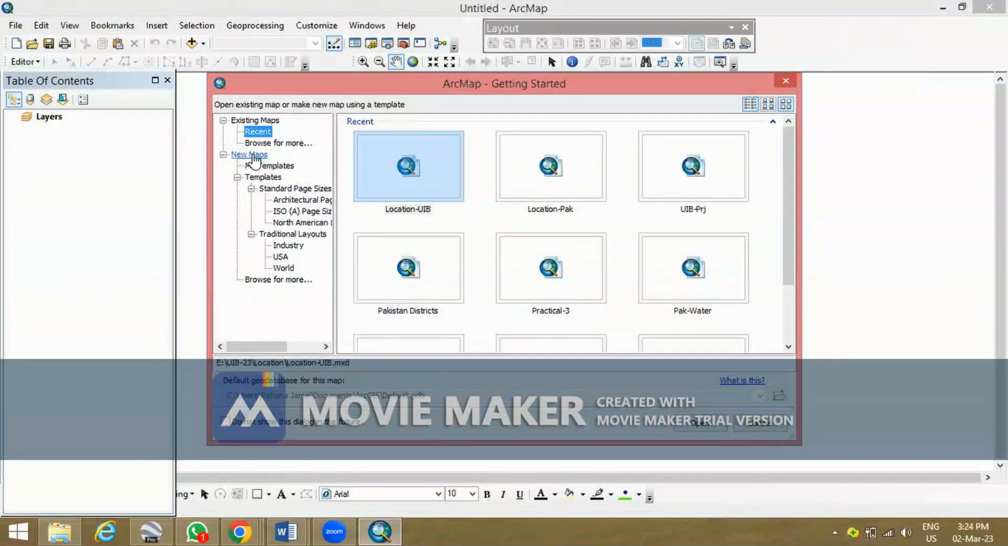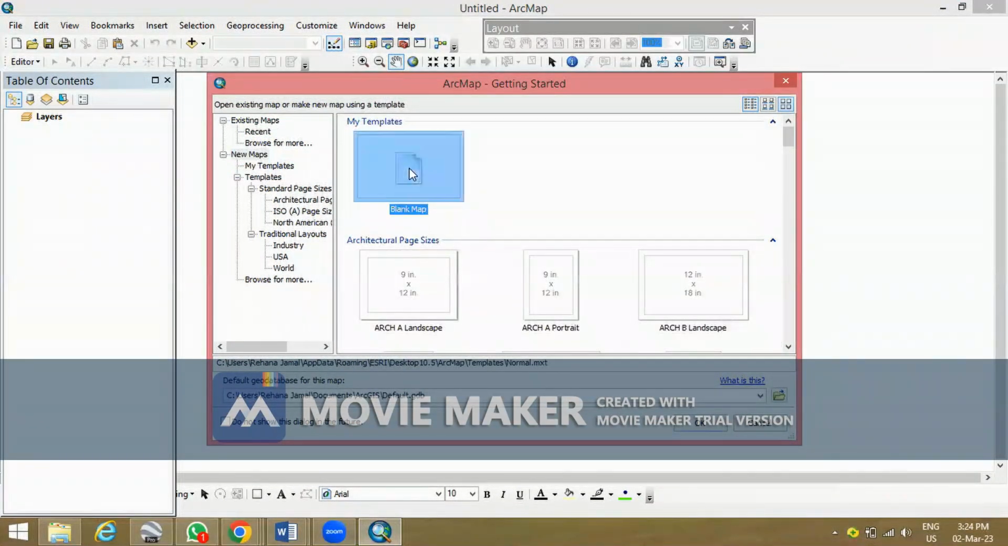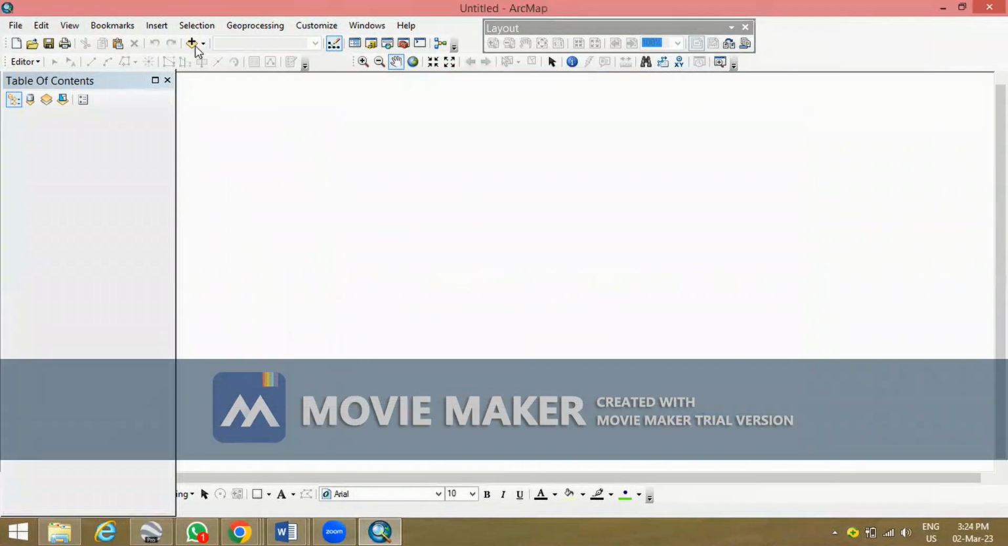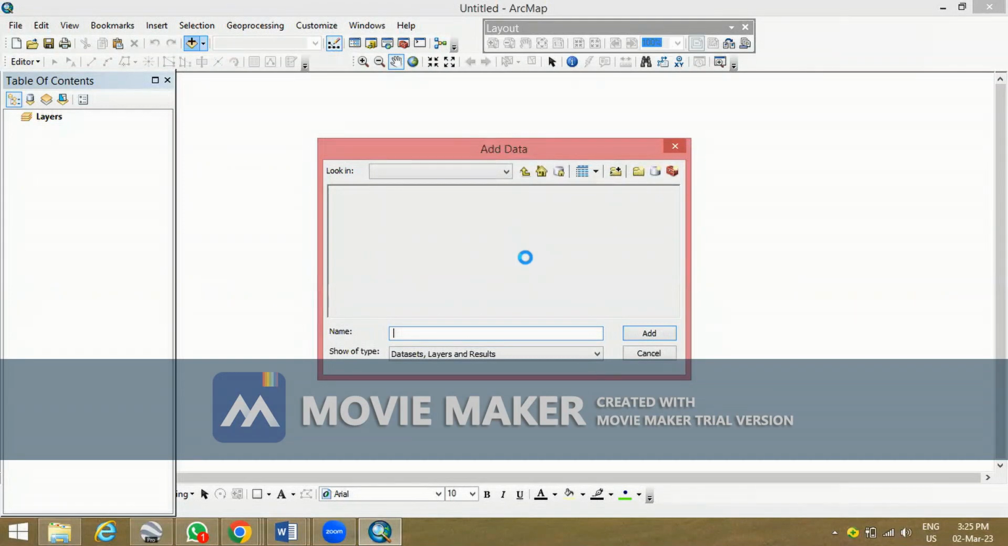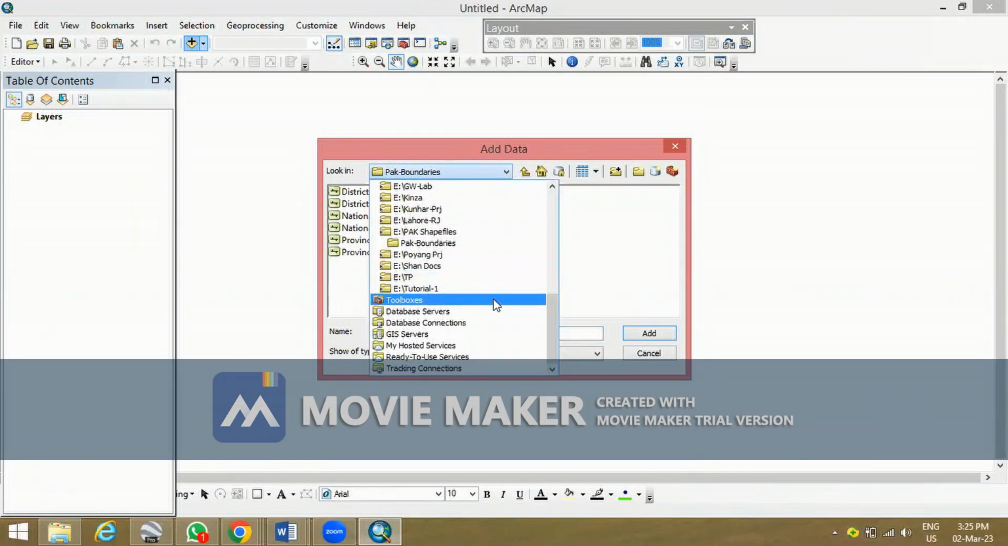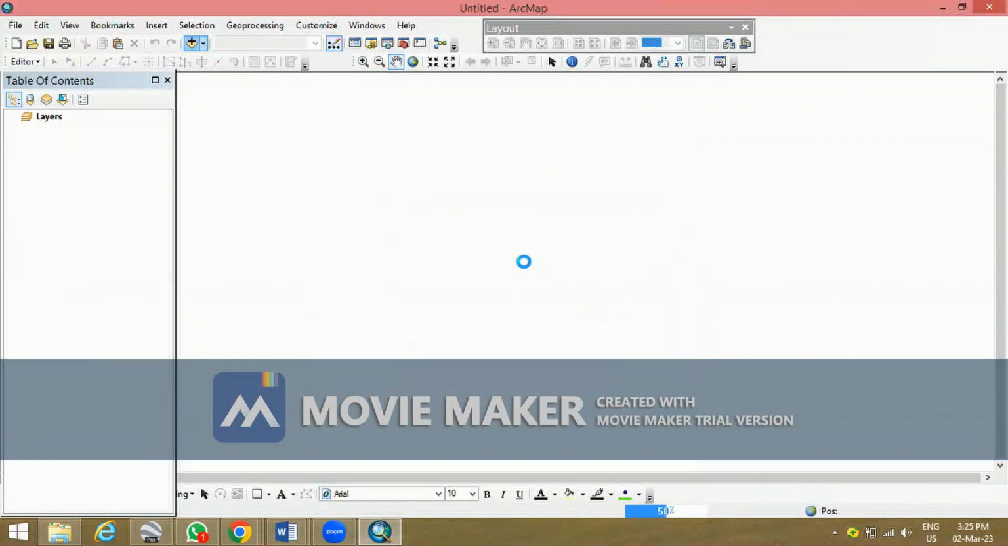Because we are going to start a new work, we are not working in any existing map, so we have to choose the new map. New maps. We go with the first option, the blank map. Now you must add the image. I hope you will understand, all of the students of BS level of geographic information system or any other related discipline. We are going into tutorial 1. We will add this image.